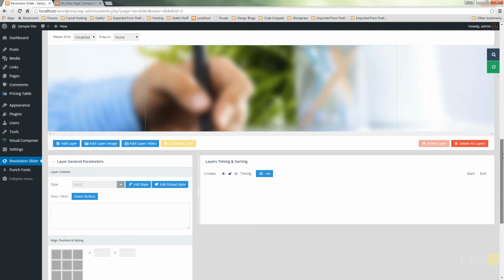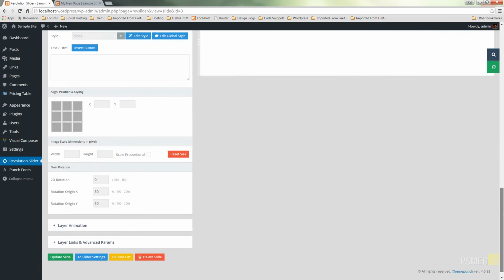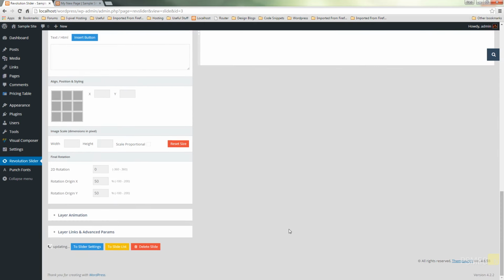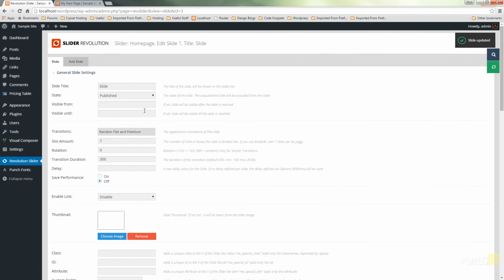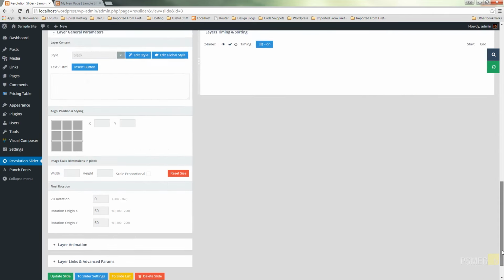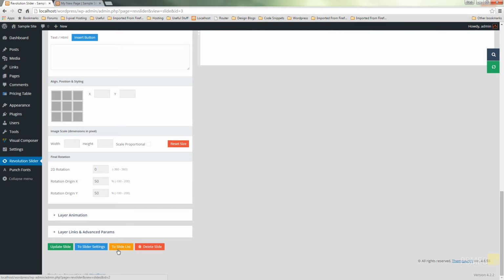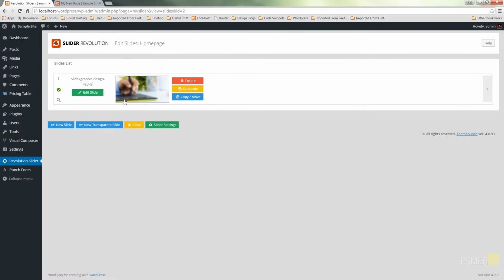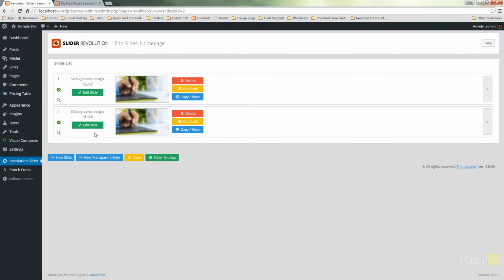But for now, we're going to leave it as it is, and just to make sure, update the slide, and then we're going to go and create another slide. We can do that easily by clicking Add Slide at the top here, or if we go out of this and go back to the slide list, we can either create a new slide in the same way as we did before, or if we know all the settings are going to be the same, we can just say Duplicate, and that allows us to quickly make an identical copy of that particular slide.